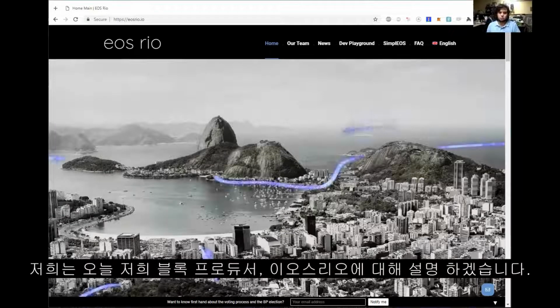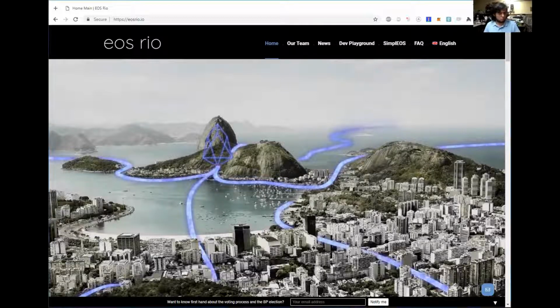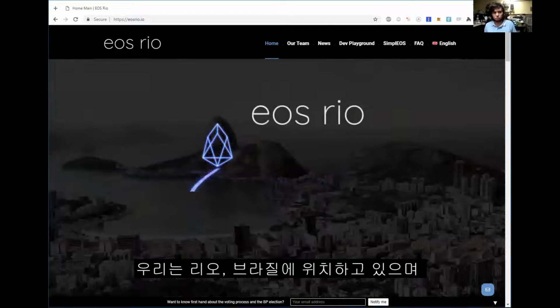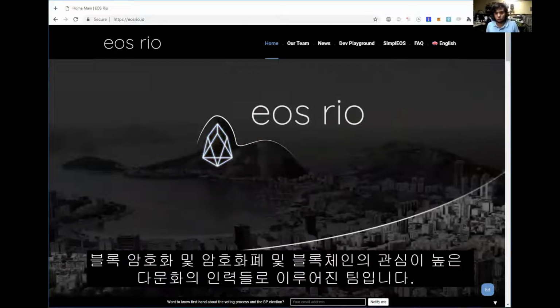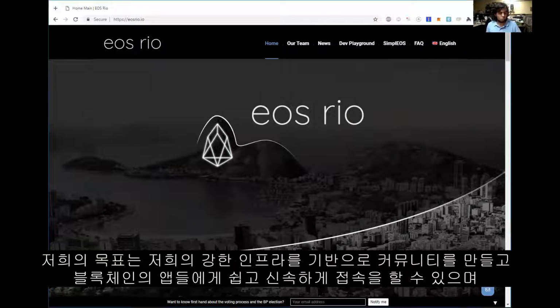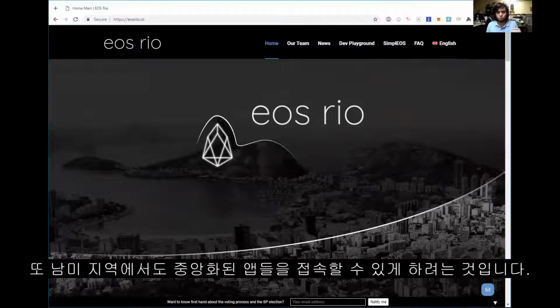We'll talk a little bit just about our block producer. EOSRio is based in Rio de Janeiro, Brazil. We are a multicultural team of cryptography, cryptocurrency and blockchain enthusiasts. And our goal is to build a community around our strong infrastructure and allow fast and easy access to blockchain applications and decentralized applications in the South American and Latin American region, right?